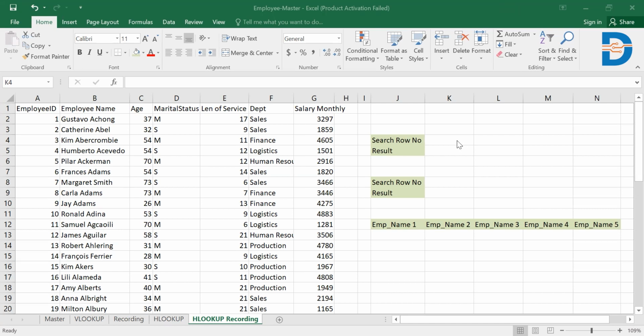So what is HLOOKUP and what are we going to do with it? Similar to vertical lookup, HLOOKUP is horizontal lookup. We'll be looking for stuff like this. Let's say I need a set of names here. Like this, I can search for a number of terms I need with the row numbers. So here I'm gonna give the row number. I'll start with a very simple one first.